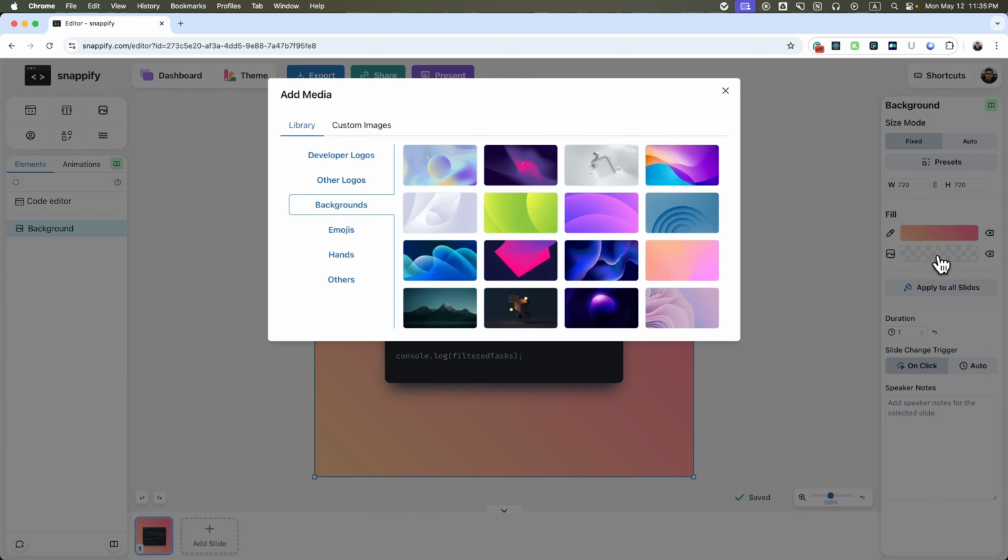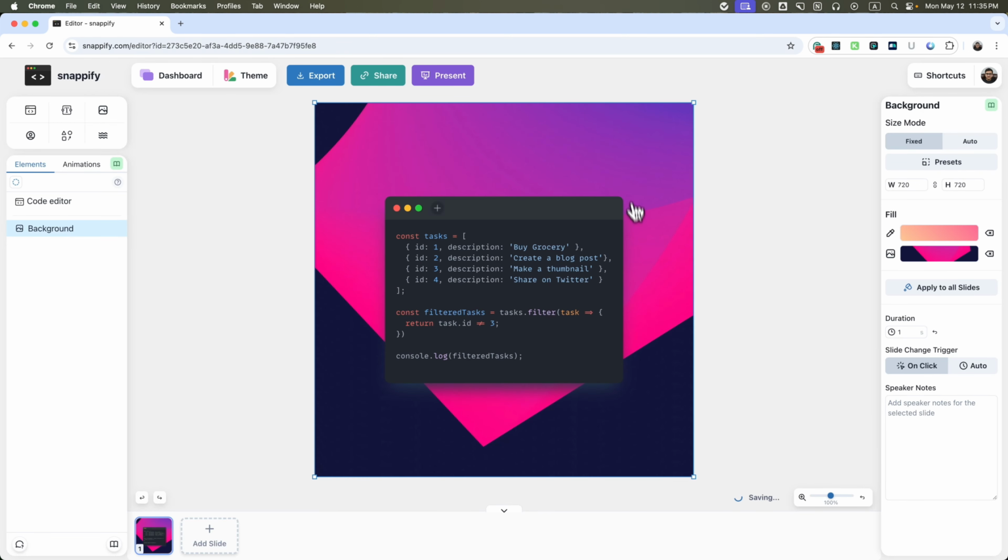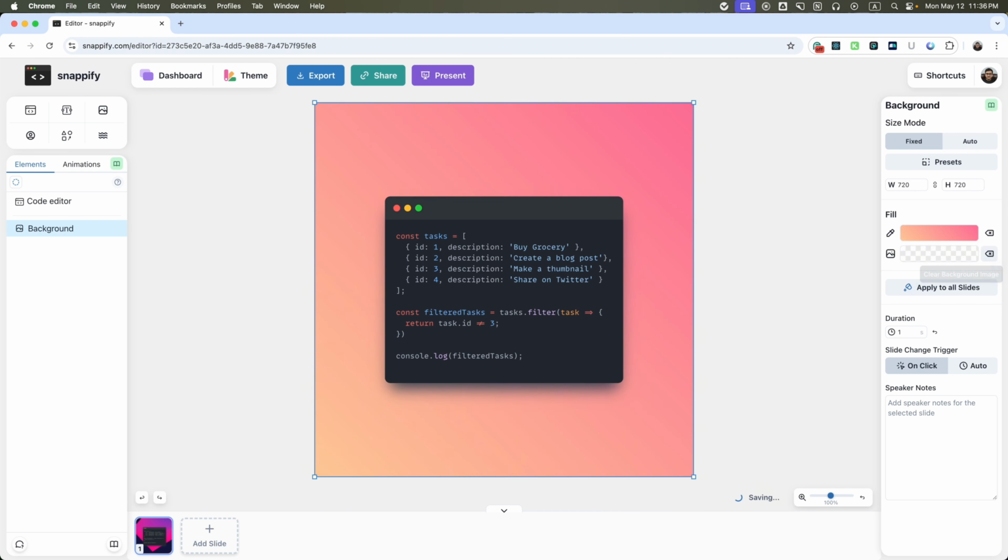To change the background, you can use any of the available images, or you can add any of the custom images here, which you can utilize. So for example, here I just selected this one, and now you see that the background fill property has been replaced with the background image, but I don't want it in this snippet. I will just clear it out.